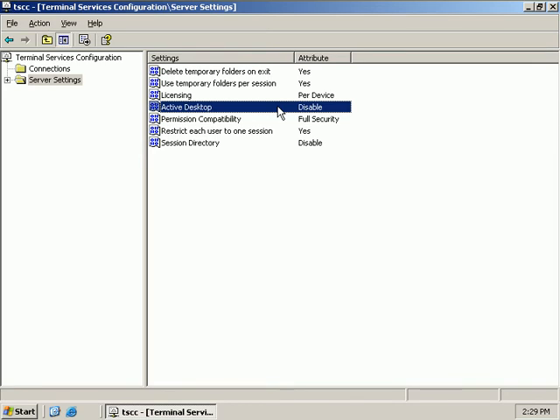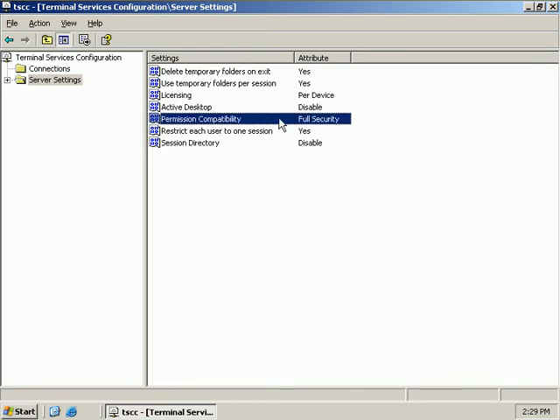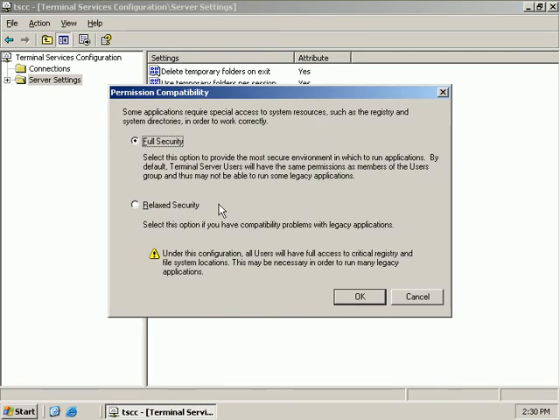Now next we see an option for our permission compatibility. Now when we installed our terminal server we set the option to full security, and I said that we could change it later on. Well, here's where we'll do that. So if we right click and select properties, we can change back into relaxed security mode. Now you'd only really do this if you have any problems running any older applications which need to access certain things like the registry.